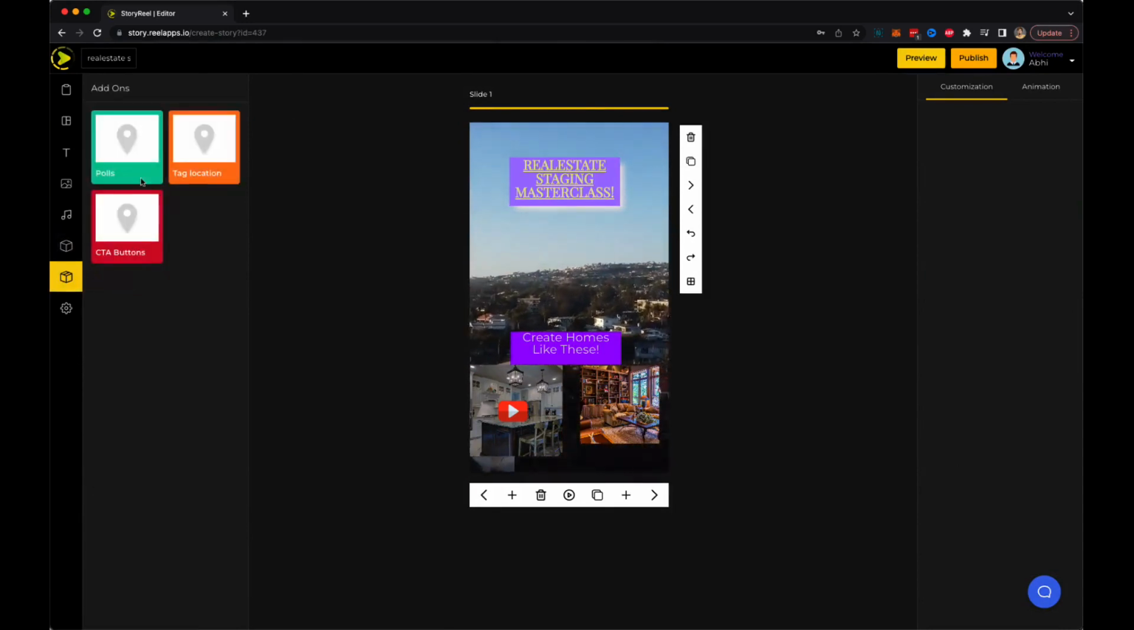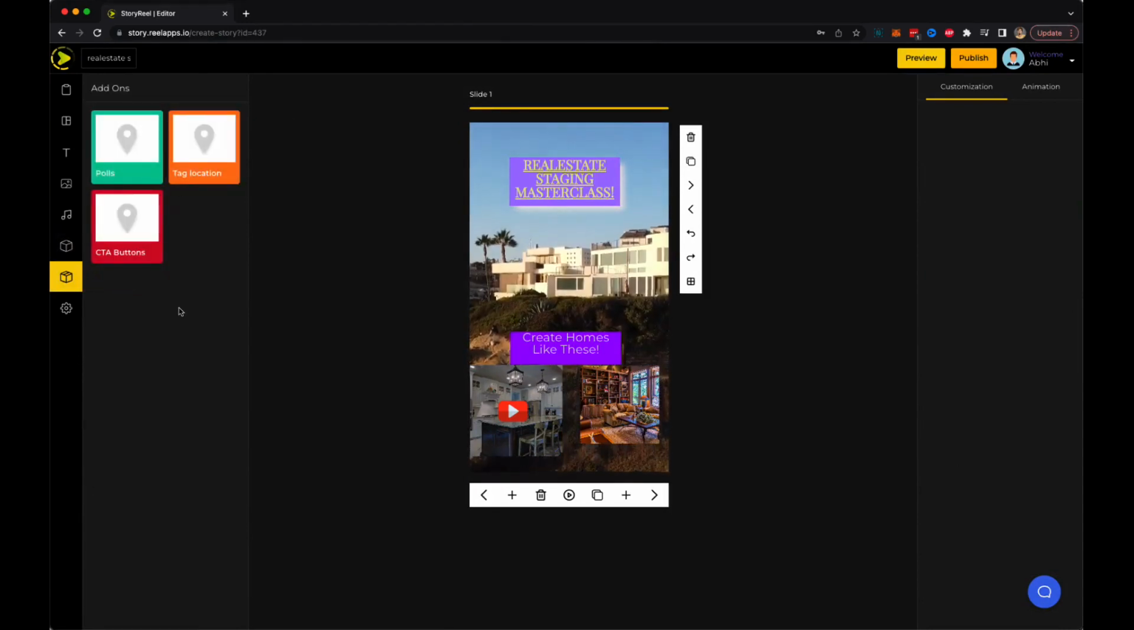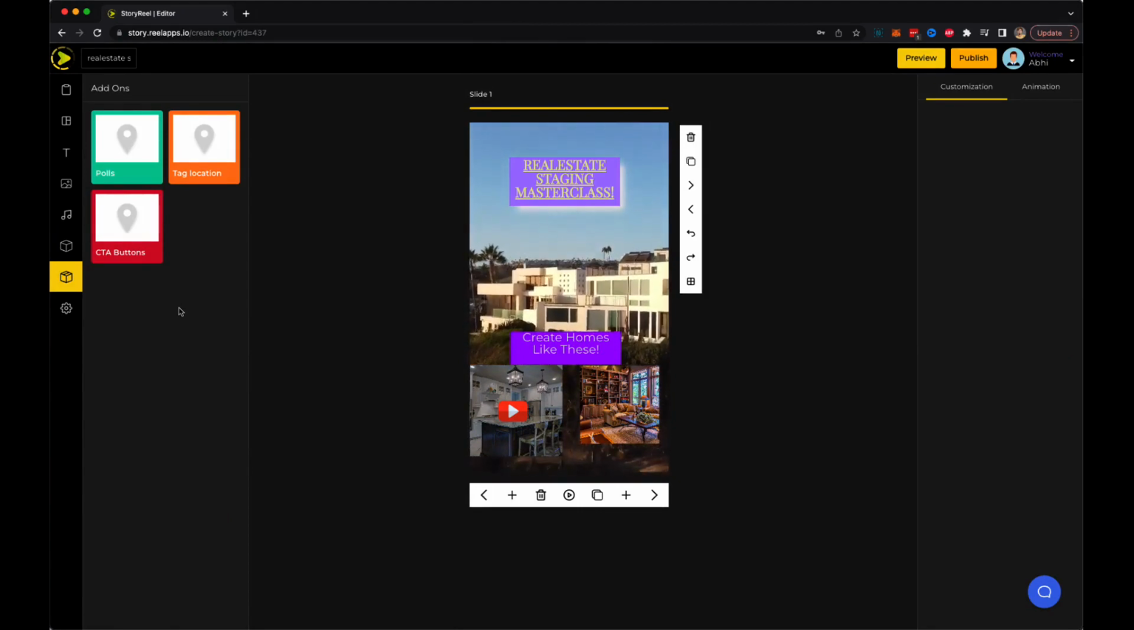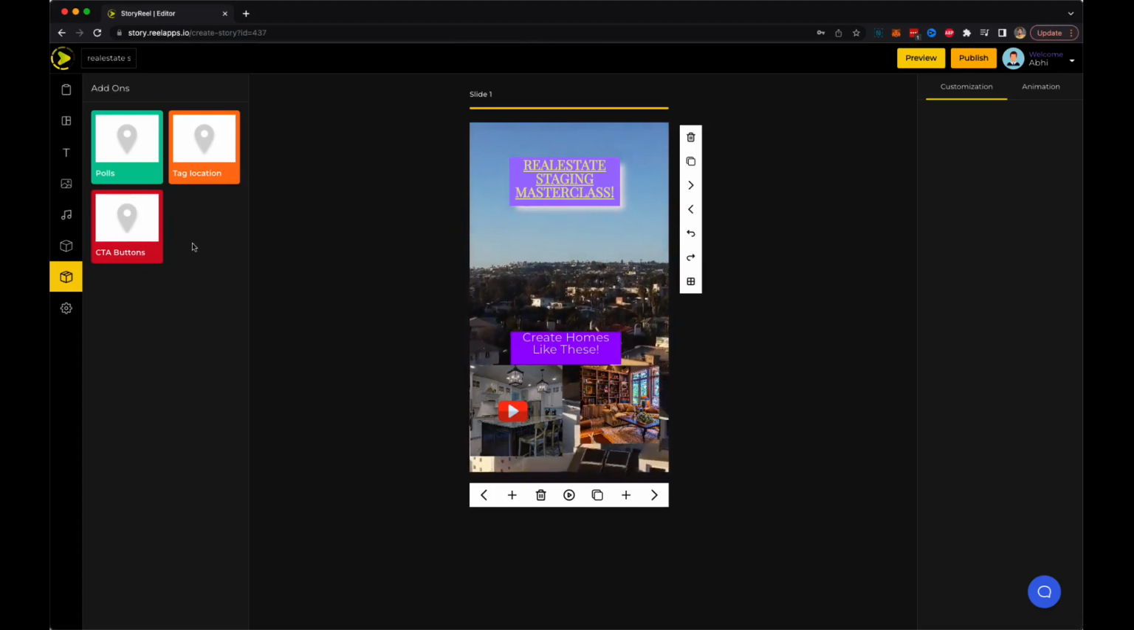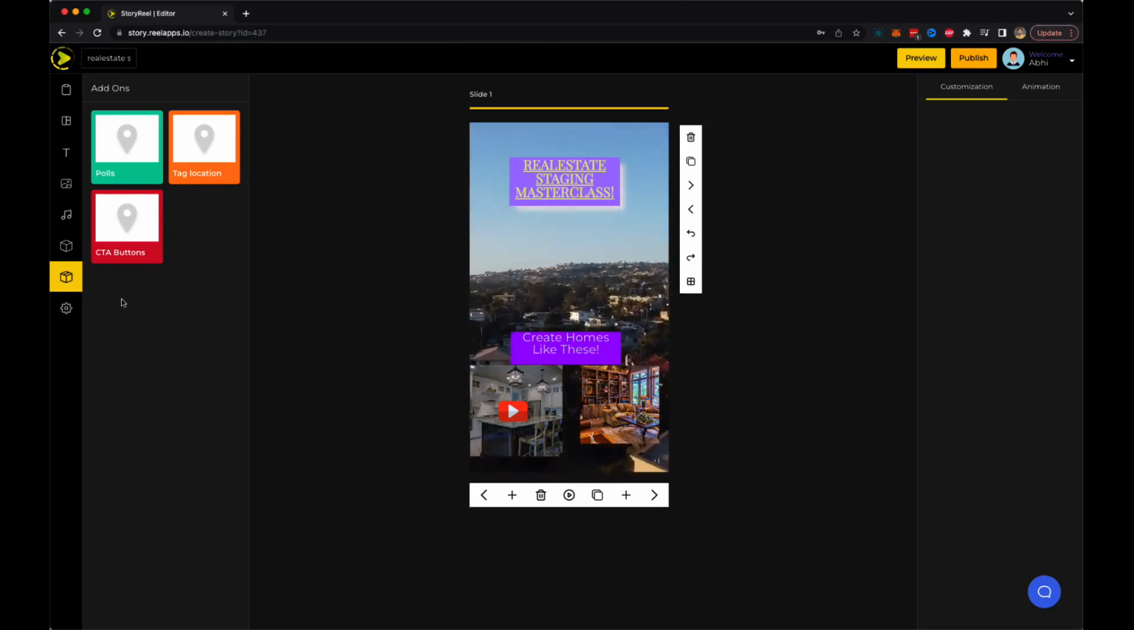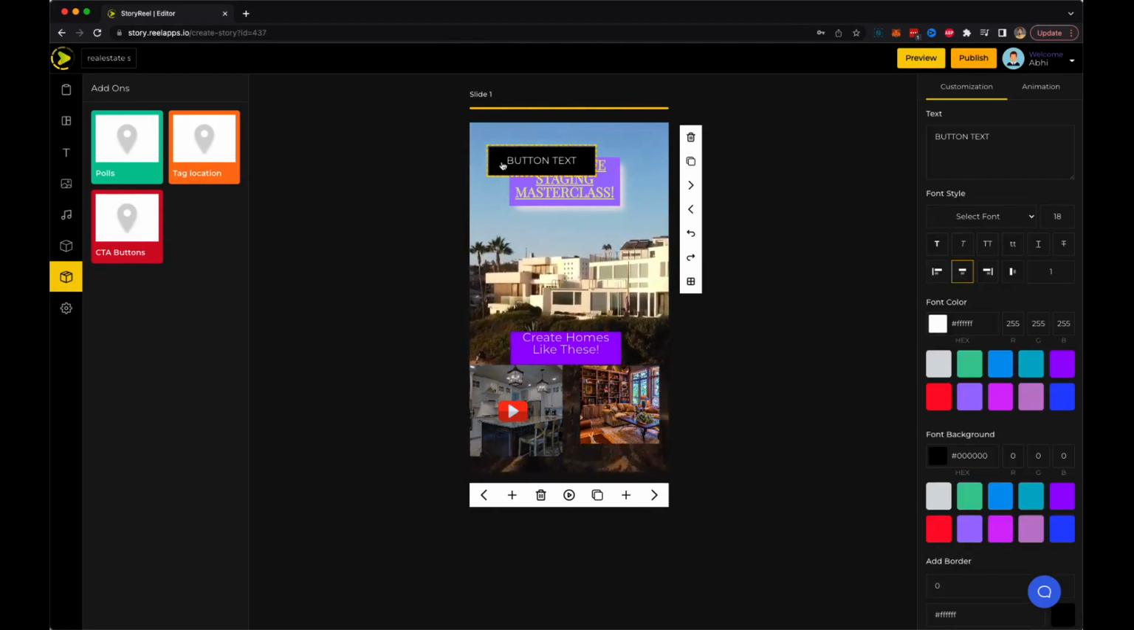And then we've got three interactive elements, and we're adding a couple more. Once you get access to it by tomorrow or the day after tomorrow, you'll see a lot more interaction, like call to action, Twitter, buttons, more things. But you can add polls, you can add a button, and you can add location. So if I click on this, it's going to add this button.